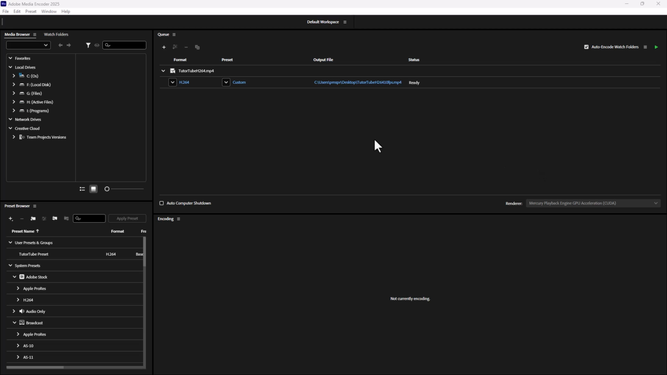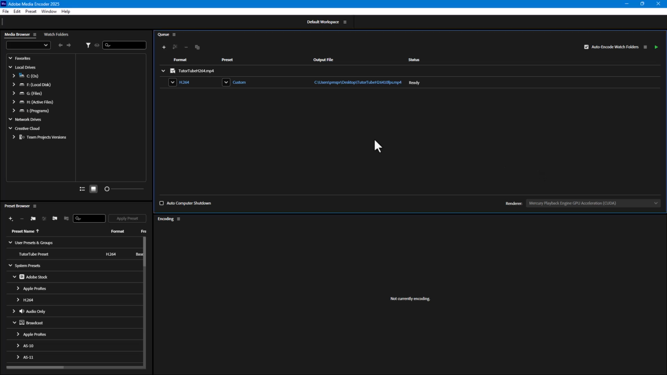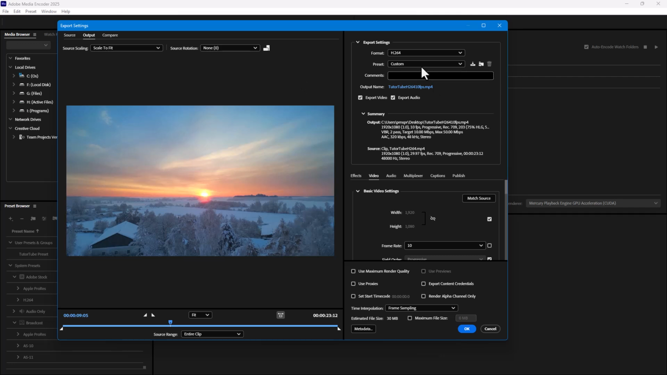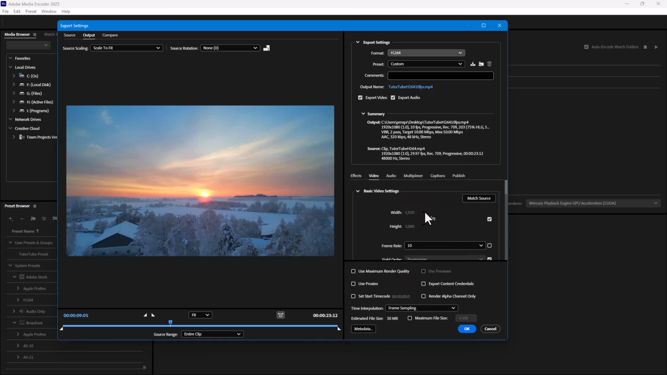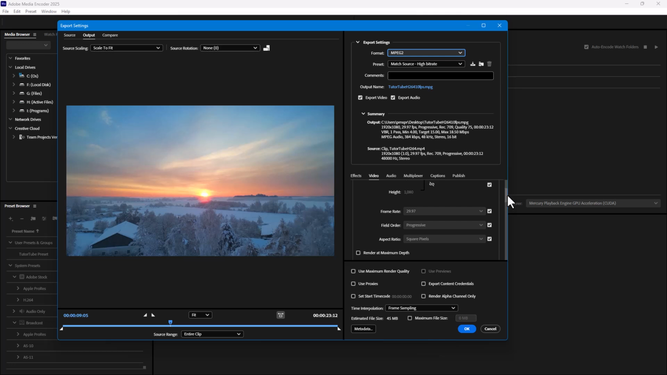So one of the things that you can work around with Adobe Media Encoder is you can export out interlaced footage as well. So over here, let me choose, for example, another format. Let's say I'm going to go for the MPEG-2 format, which commonly had interlaced format in use.